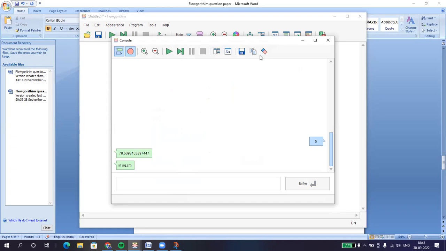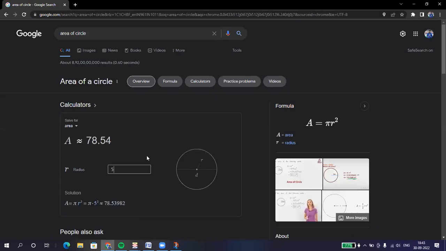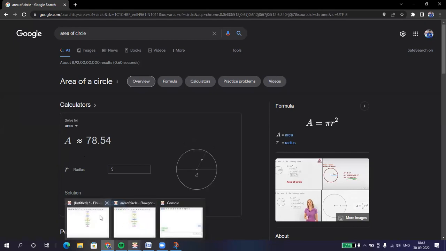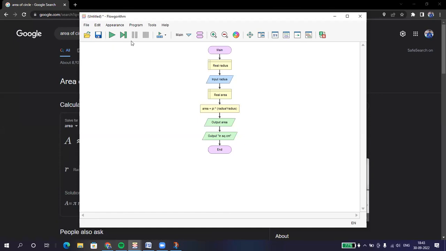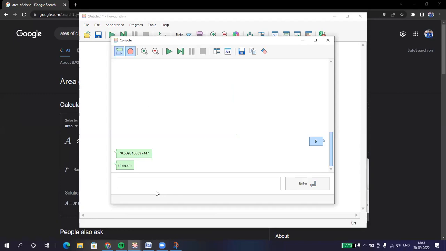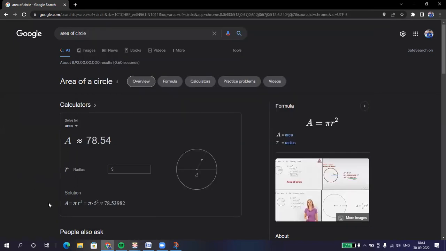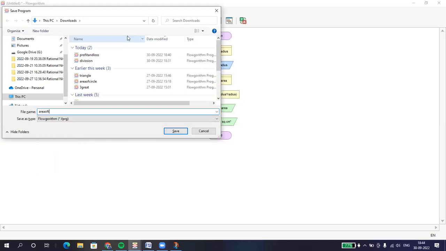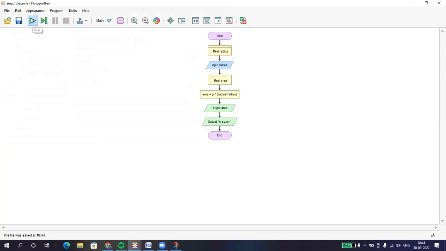Just give me 1 minute. I will just show you the area of a circle. It is 5.5389. Now let's go straight away to Flowgorithm. We can't add anything, but it's exactly the same. Let me go back here, full screen this. I'm going to say this is the area of the circle, and yes, I have done some practice files also, because everything we do is always a practice.